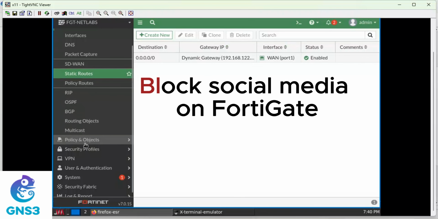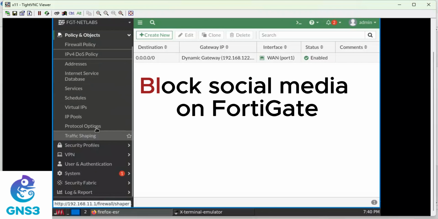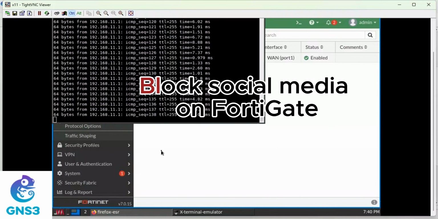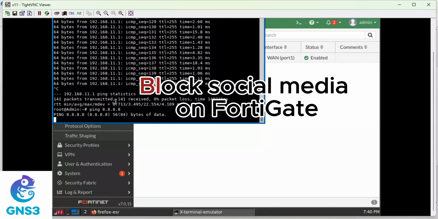Once you create that, you create the firewall policy. Let me now show you something. While at this admin, ping 8.8.8.8. You see, 8.8.8.8 is the DNS address for Google. I cannot reach the internet. You see?